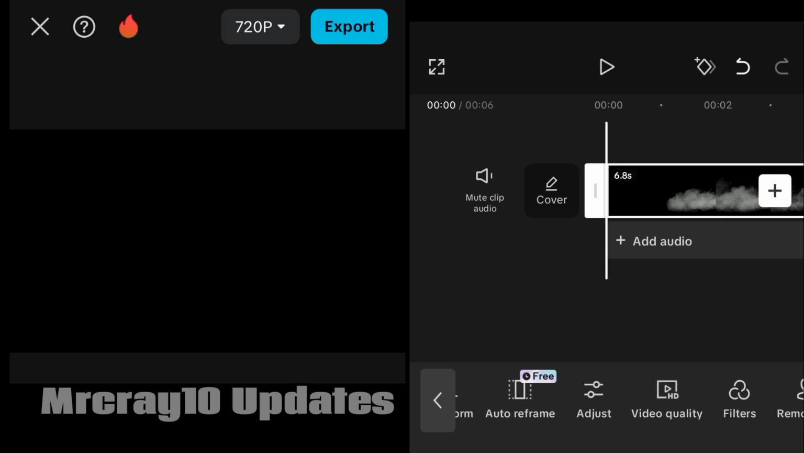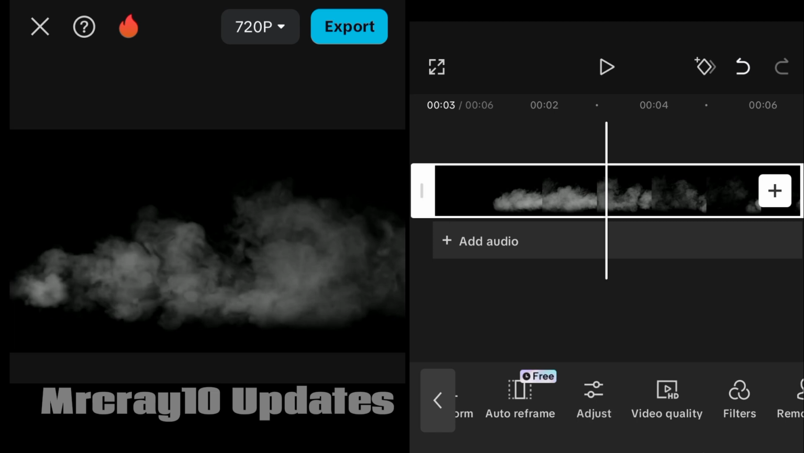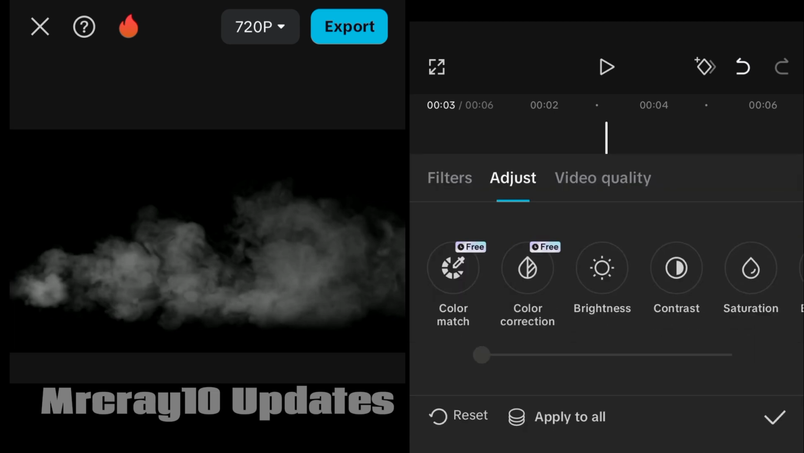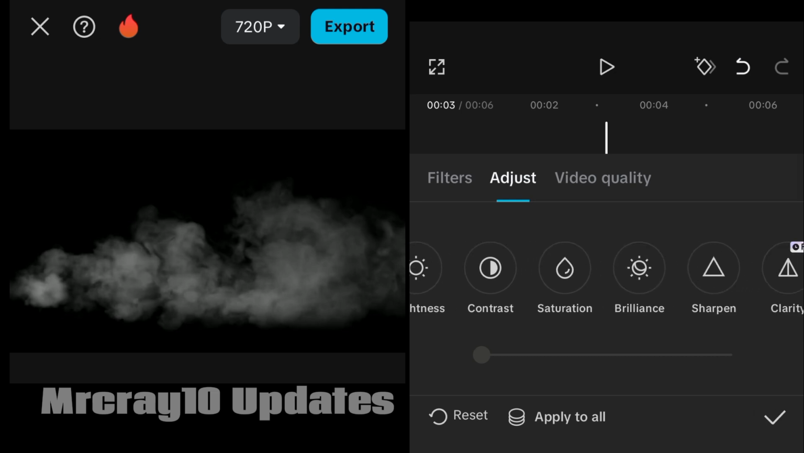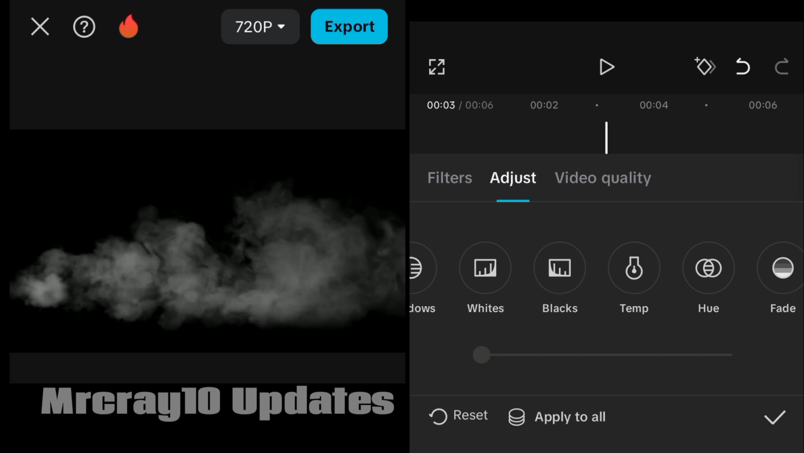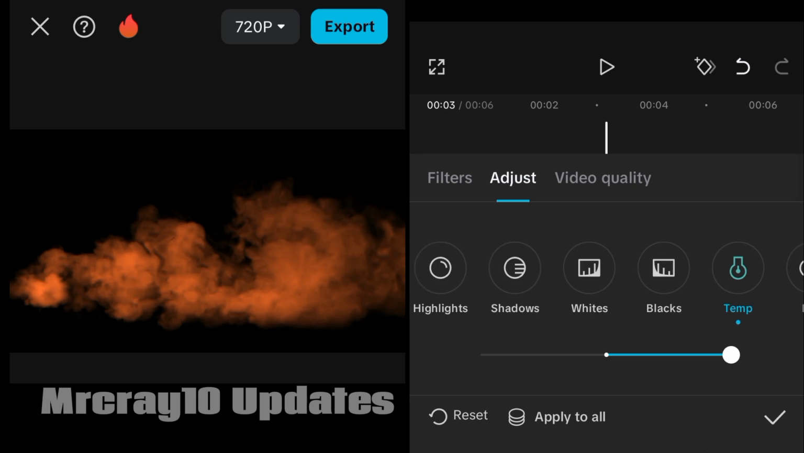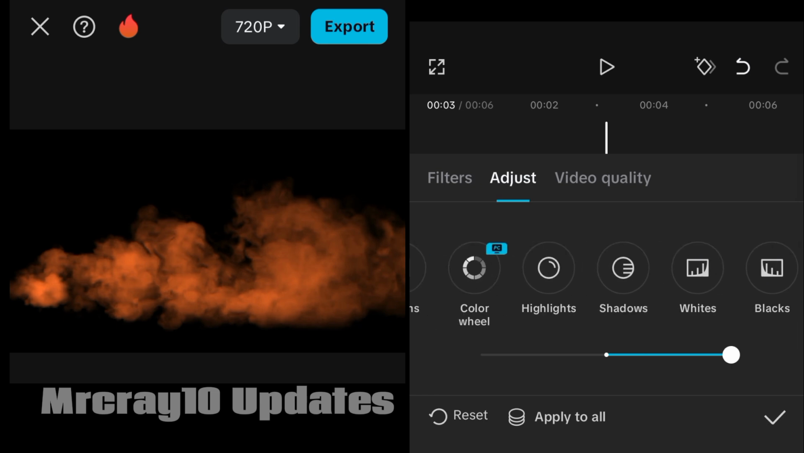Now come to adjust and then tap on the effect layer. Now click on adjust. See adjust here. This is where the main thing is happening. Now go to hue. You see this hue here, click on hue, then increase it. You can increase it to 50. Look, the color is changing. Now click on temperature. Now increase it to 50 also. We have started getting the fire color now.